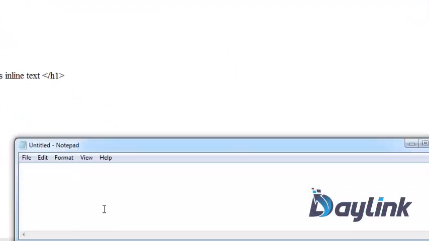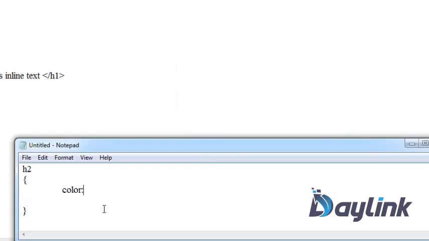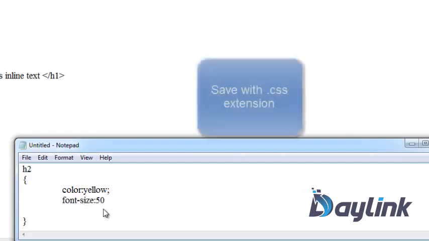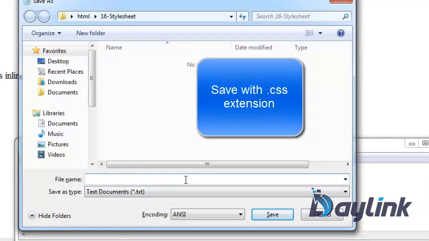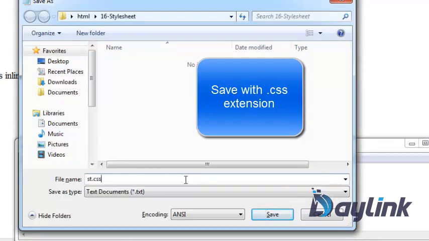notepad file and let's give a style sheet for the h2 tag. We can directly write the h2 selector. I want to give color is equal to yellow, font size 15. Save this style sheet file with .css extension.